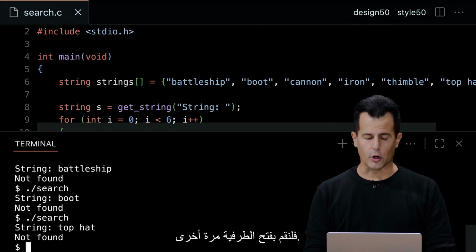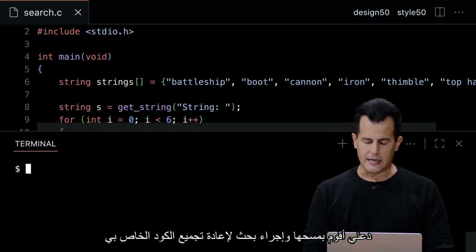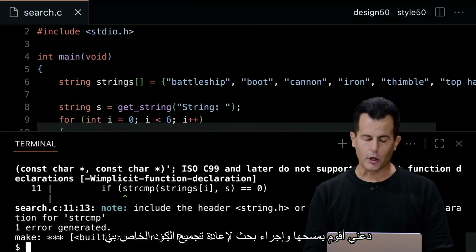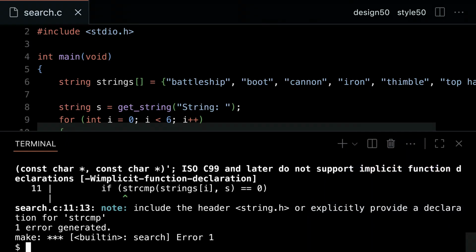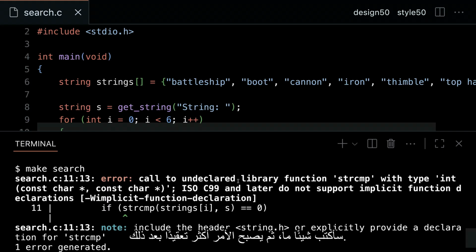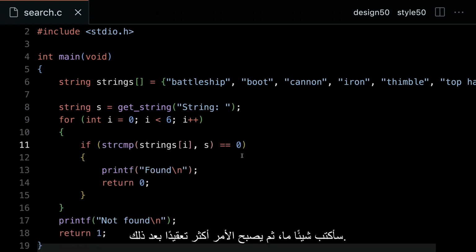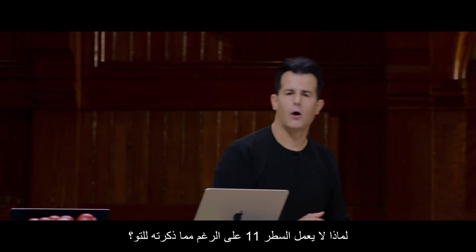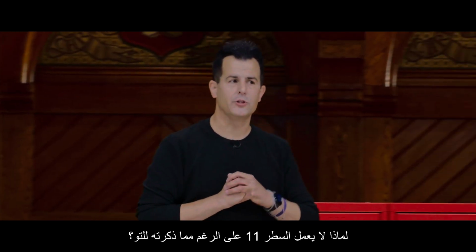So let's open the terminal again. Let me clear it and do make search to recompile my code. And I've done something wrong. Let me scroll up to the very first line. In line 11, error: call to undeclared library function strcmp with type int, and something more complicated after that. Why is line 11 not working despite what I just preached?